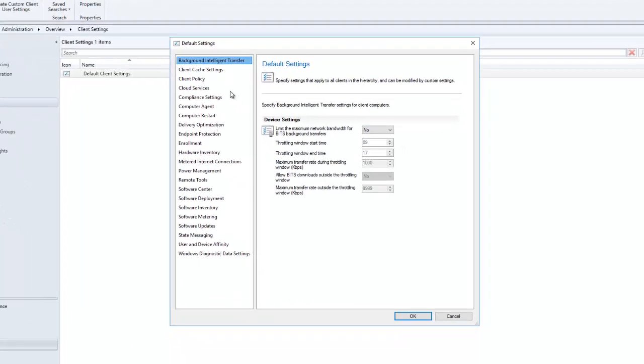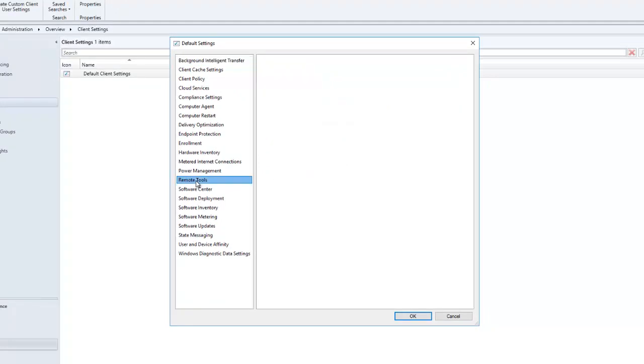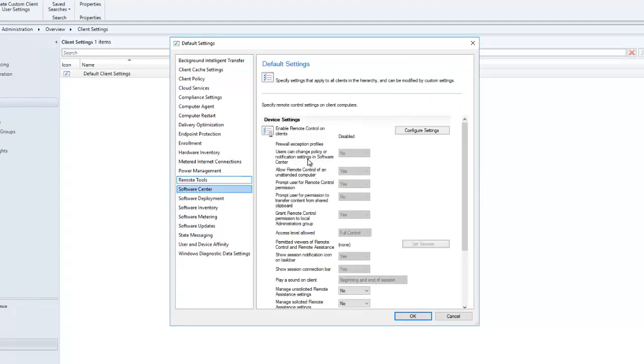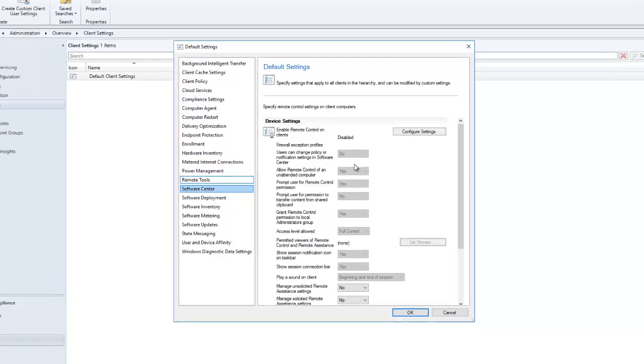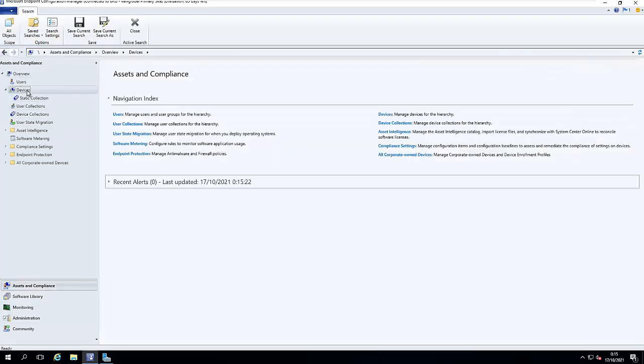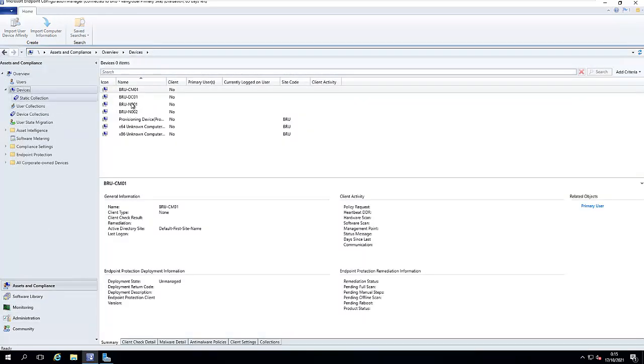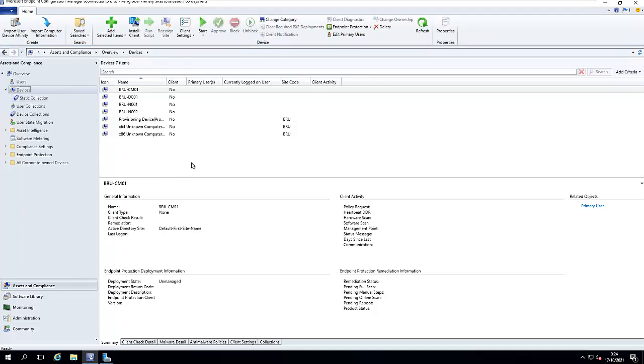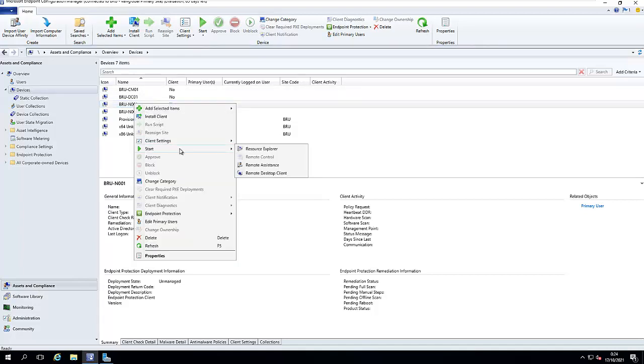Under the default settings, here we have Remote Tools. If you go to Remote Tools, you can see that by default remote control is disabled. Let me cancel this and go to Assets and Compliance. If I go to Devices and right-click on one of those devices and try to do a remote connection, you can see I don't have the option to do a remote control, just remote assistance and remote desktop client, because these are Windows features.